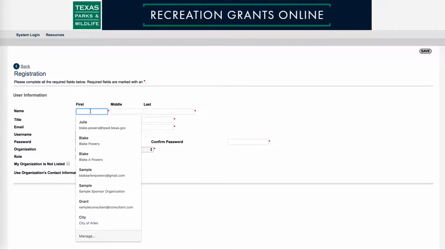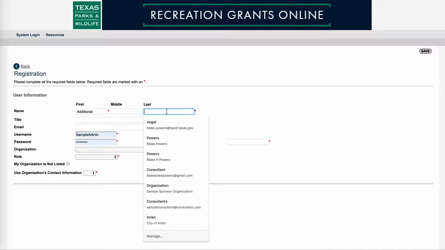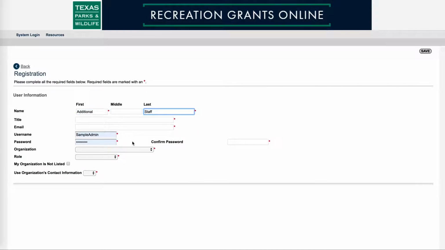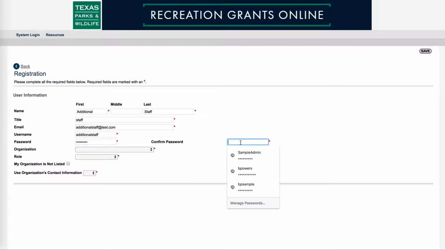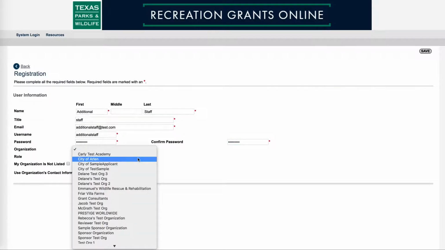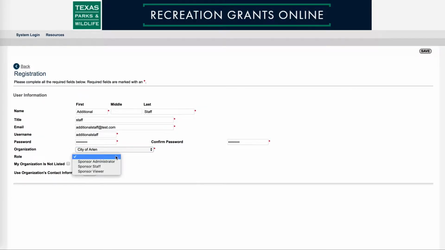At this time, I'll come in and enter some information. I'll create a password. Now, from the pull-down menu, I'll have to select the organization that I want to join, and I'll have to request a role in that organization.